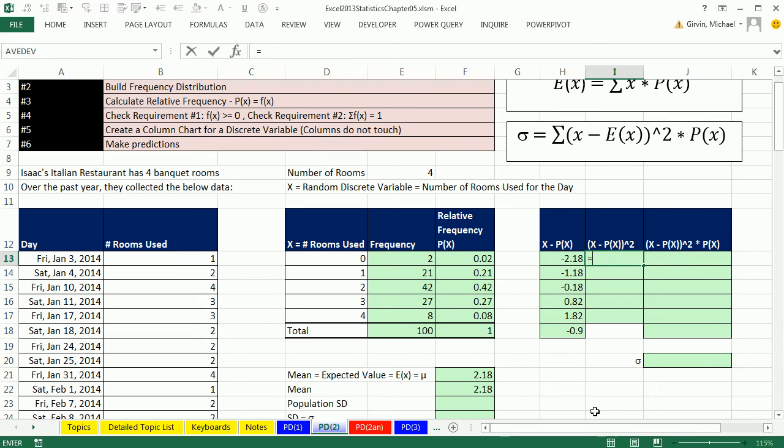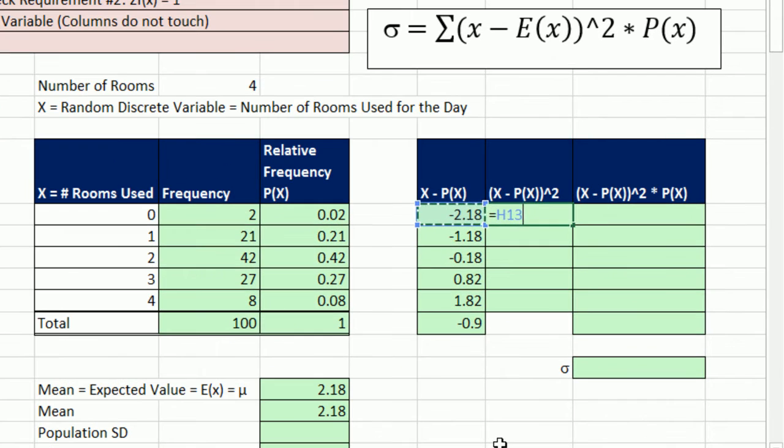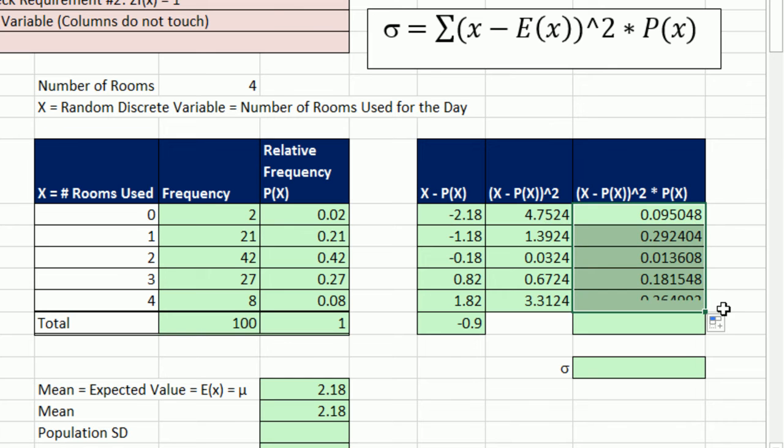Next, we have to square that. Equals relative cell reference, caret 2, Control-Enter. And copy it down. Now we have to take deviation of random variable minus our expected value squared and multiply it times the probability. So equals relative cell reference times relative cell reference for our probability. Control-Enter and copy it down.